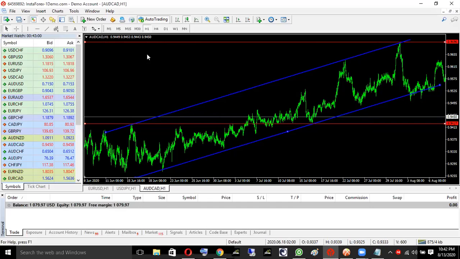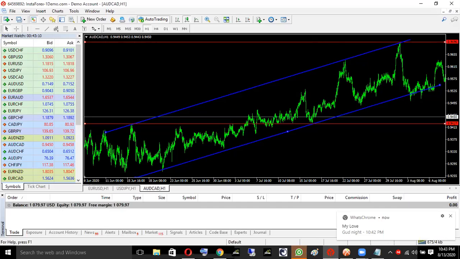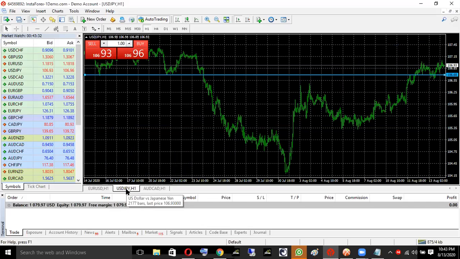Are we together? Crosshair, from here to here is 200 pips. Wow, huge. So you should be able to make use of your horizontal line, make use of your trend line, and make use of your pattern.